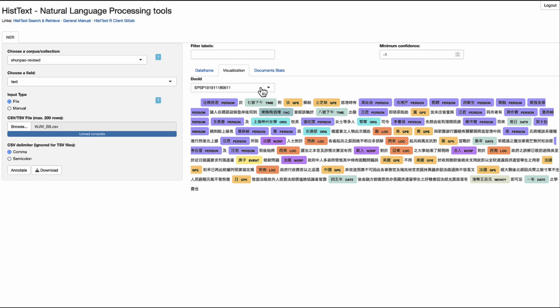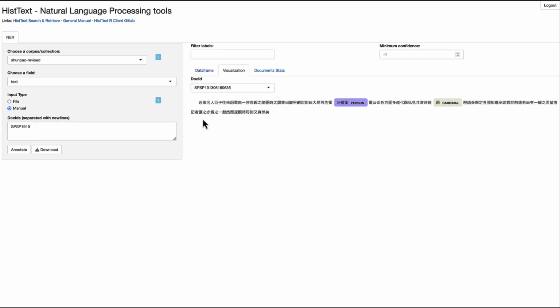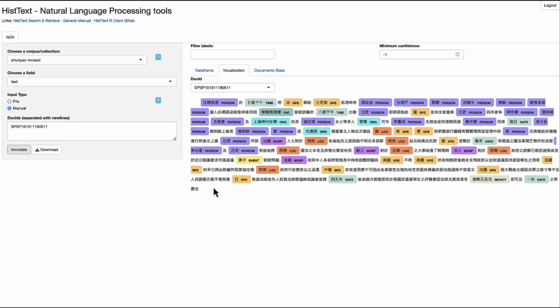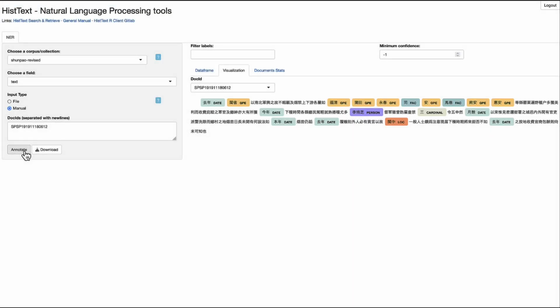And in fact, there is no need even to do this whole search. You can just input a document ID manually. In this case, let me take the same example that you can see. Let me go back to this one, okay. And I will type another one, and ask HistText to annotate. Okay, as you can see, this was done in seconds. I can maybe randomly try another one. So it does not exist apparently. Okay, and in this case, this document ID does exist in the collection.